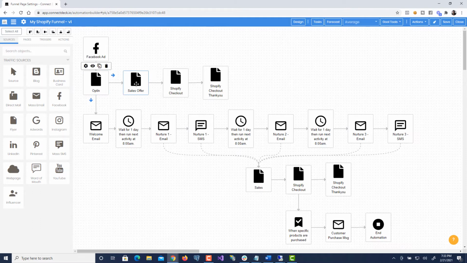So all these pages are designed, right? As well as these emails and SMS messages, they're already designed. All I'm going to do is show you how to modify the text to fit your particular product and your brand message. Modify a few background images, a few color schemes and stuff like that.